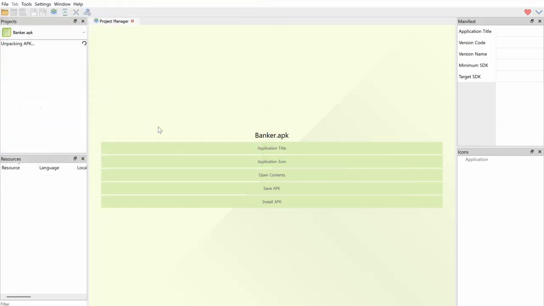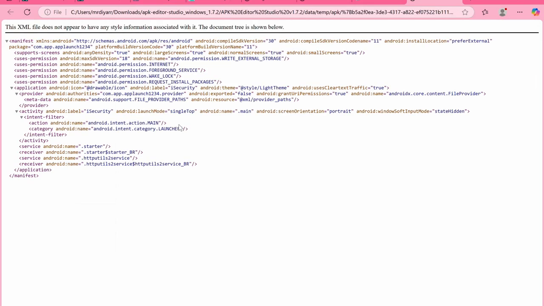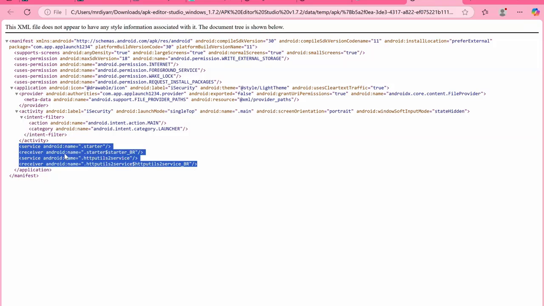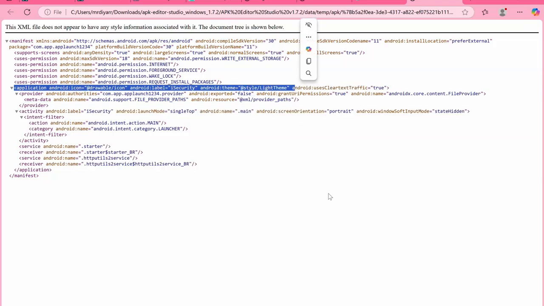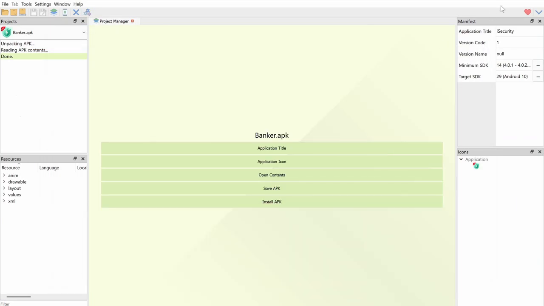Let's try to open the banker. Yeah, I think the banker is a very good one. So actually we're trying to open the content over here. We open the folders, and we here have some information like internet, foreground service, request install package. So it may contain the dropper because it needs to install another package for this banking stuff, and in here have some services, receivers, maybe some broadcast over here.